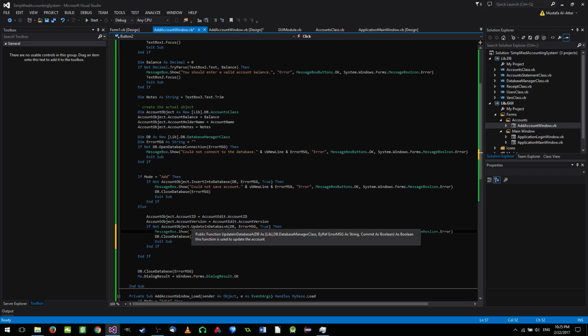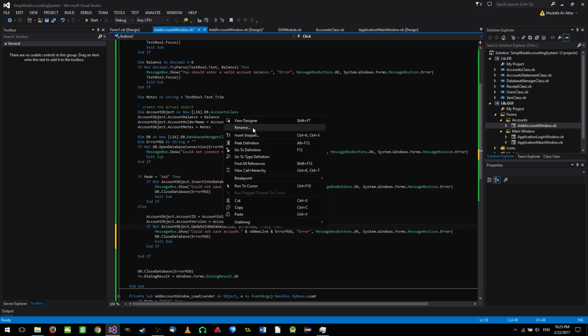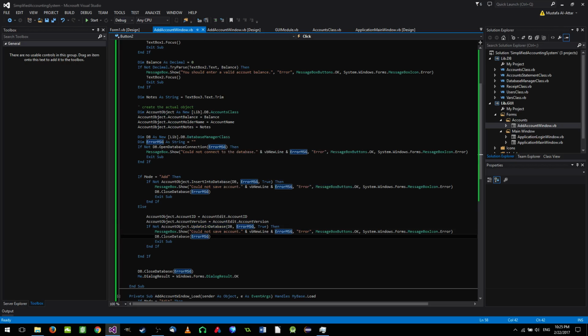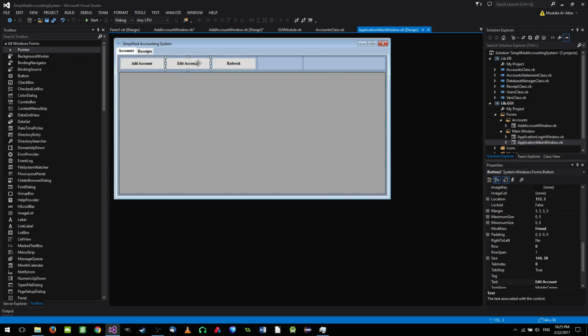Why is there an A here? Made a mistake. Rename, remove the A, hit OK. Okay, so update in database could not update here. Update account. Okay, we finished the code for updating the account, and finally let's go to edit account.